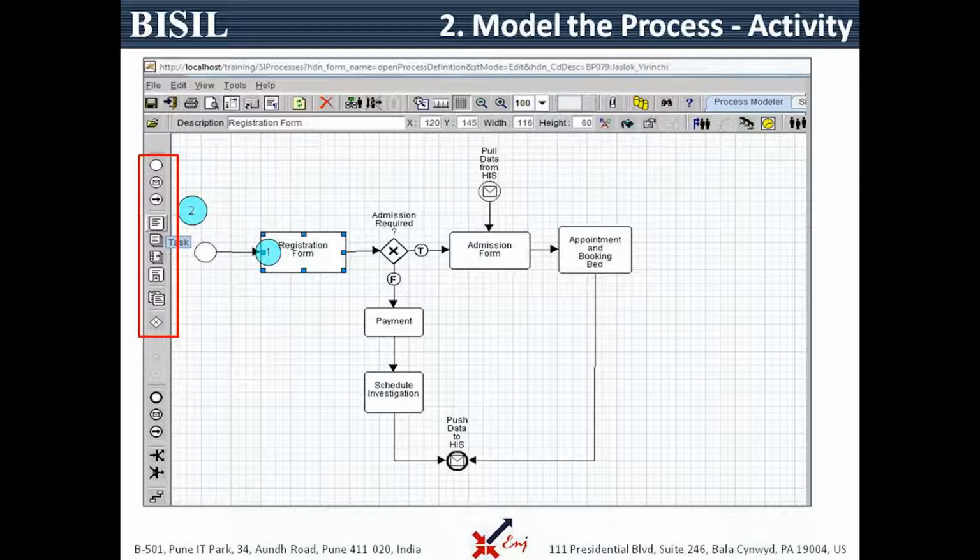An activity in our example can be any of the following: filling the registration form for new patients, informing the patients about the appointment, etc. In case of IPD patients, activities are filling the admission form, booking a bed and scheduling an appointment. In case of OPD patients, activities are payment of appointment fees, scheduling an appointment and assigning a doctor. Other activities are pushing or pulling data from the hospital's health information system.